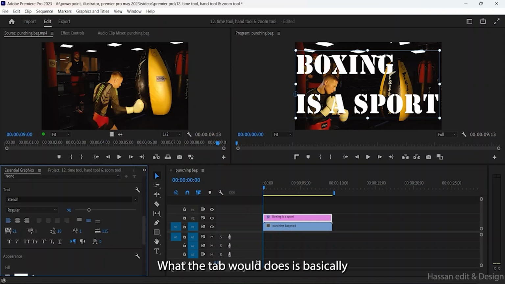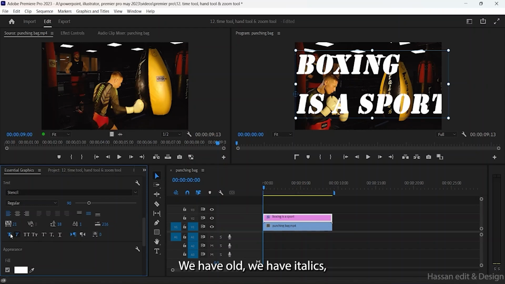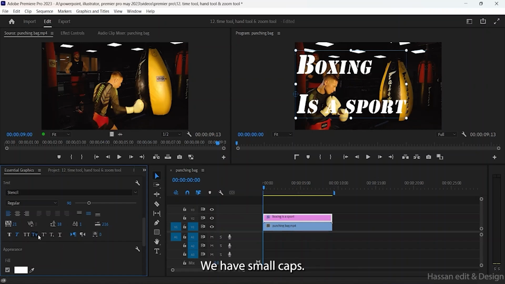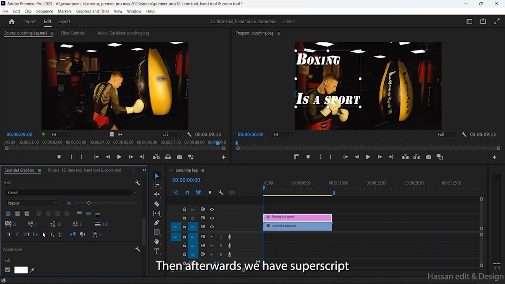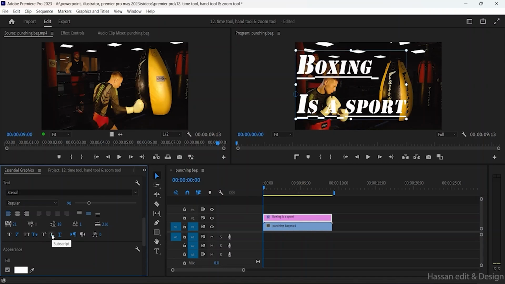What the tab width does is basically, as you can see, it increases the tab width after each sentence. But since I have only a word, it will not change it that much. We have bold, we have italics. Then we have all caps, which is already all capitals over here, so never mind. We have small caps. Then afterwards we have superscript, subscript, underline, remove subscript.